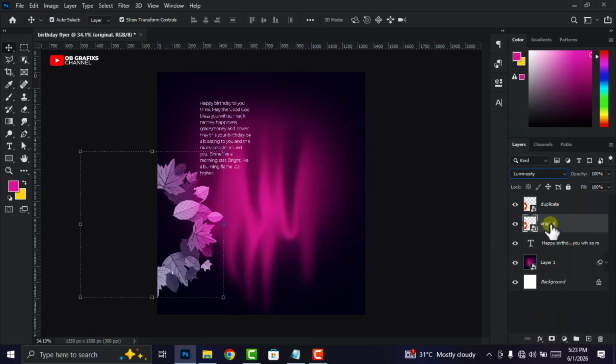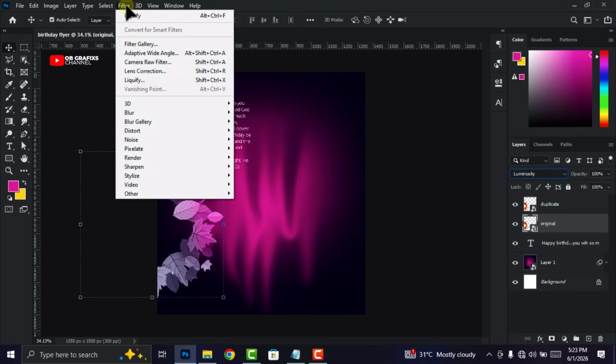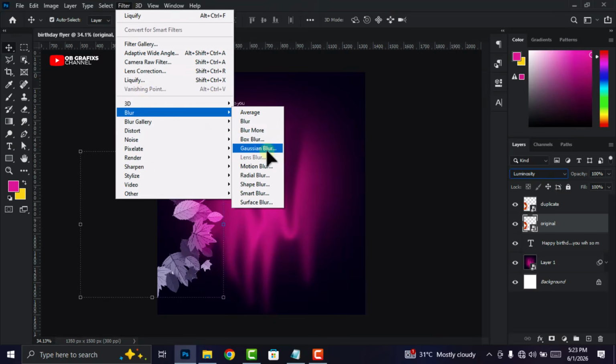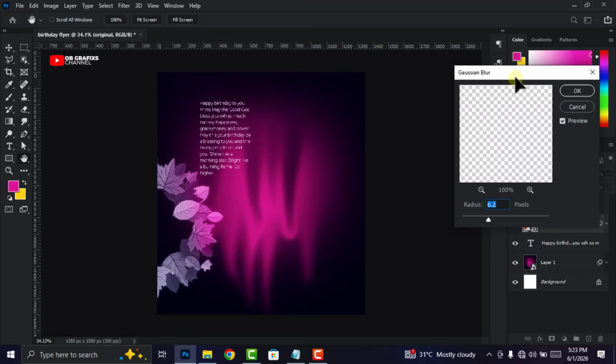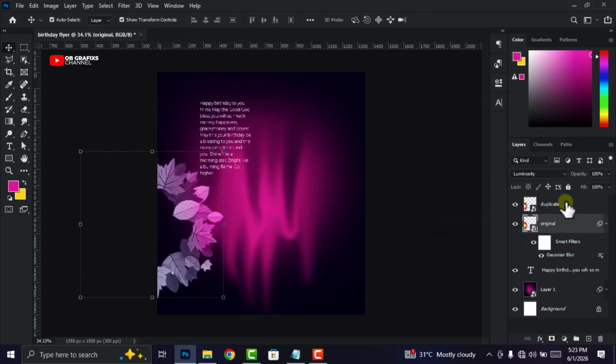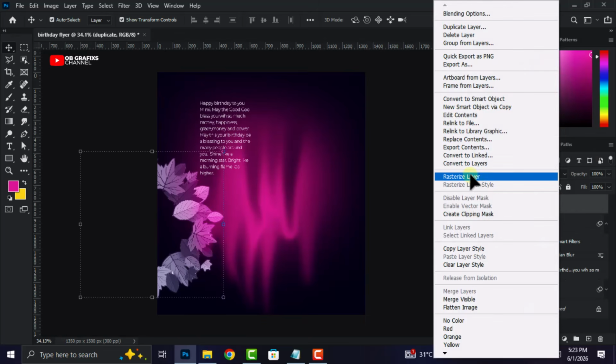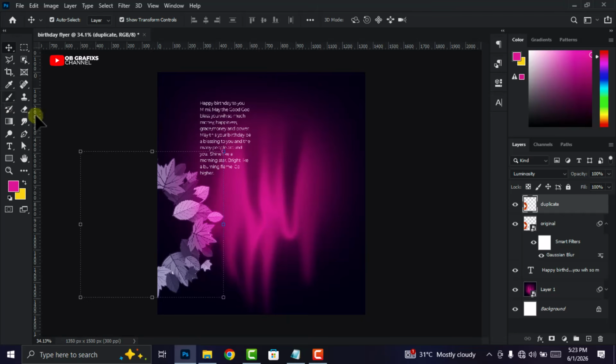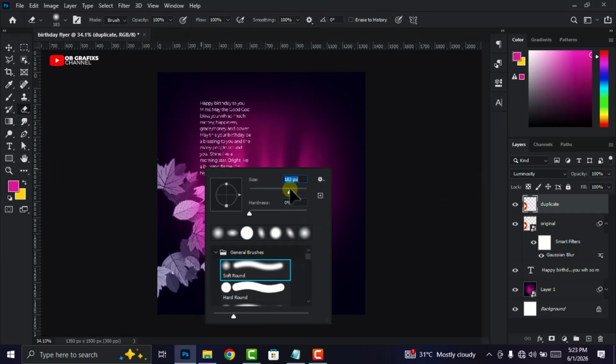Now this is what you are going to do. Select the original layer, head over to your filter tab, select blur, and then go to Gaussian blur and change the blur radius to 5.0, and then click on OK. Now select the duplicate layer, right click on it and click on rasterize layer, grab your eraser tool, and let's decrease the size.